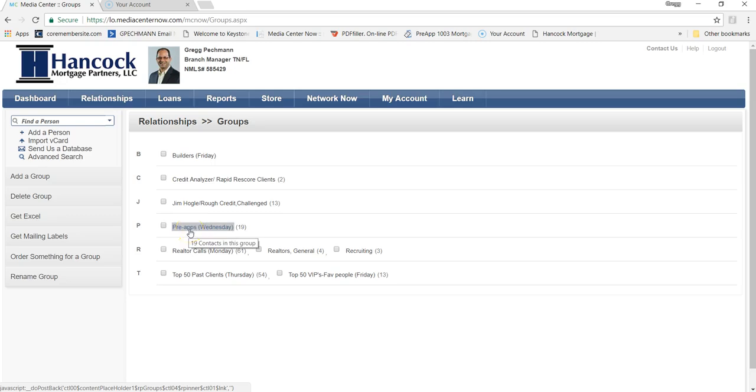Pre-approvals. I call these every Wednesday. What's going on? How's the house hunting and so forth. There's some other ones that are missing there on my own. And then I have credit challenged. I have people in here as well. And then realtors in general. These are just extra realtors on top of that.